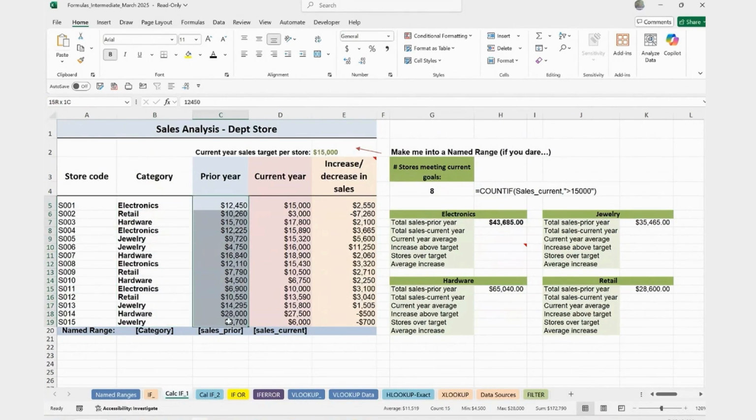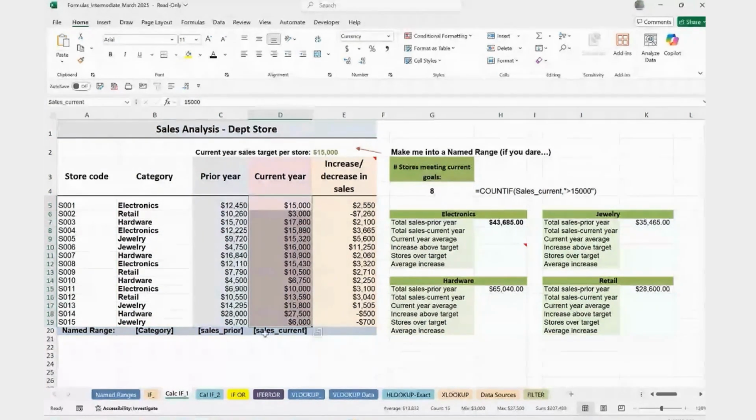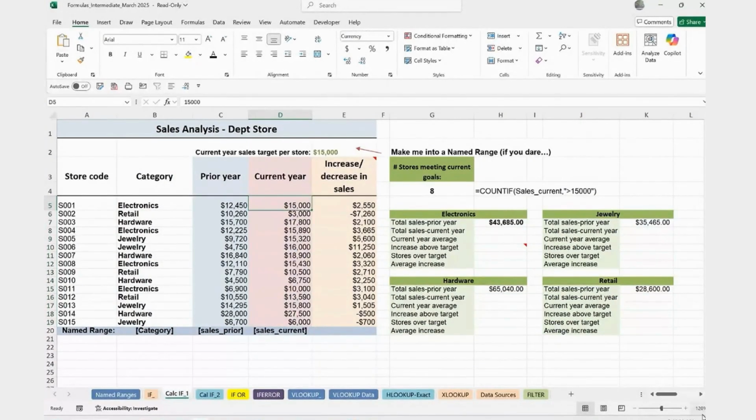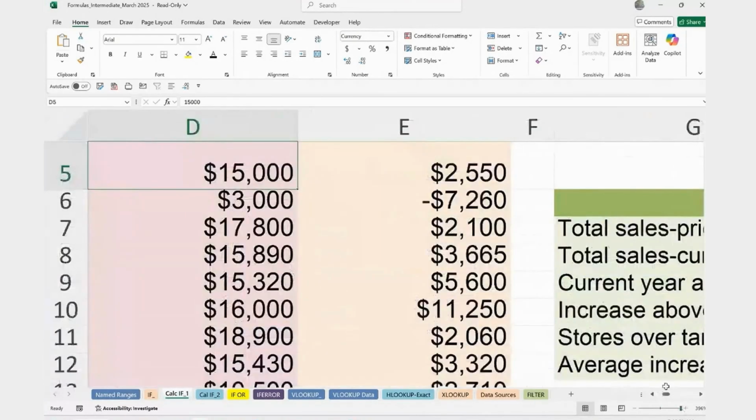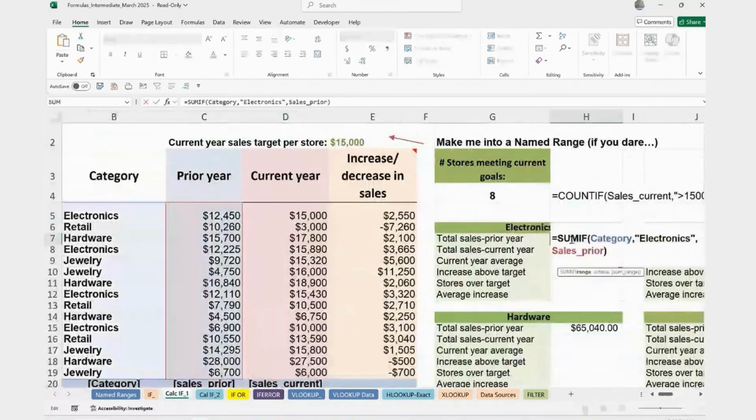I highlight this. This is the sales prior. I also have it here for you too, so you can see down below what the named range is. We're going to be now using these inside of our formulas. So let me go ahead and zoom in a little bit so we can see, maybe that's a little bit too much. You can see here, we have this SUMIF and then category, and then we have the rest of it here. Notice how clean that is.